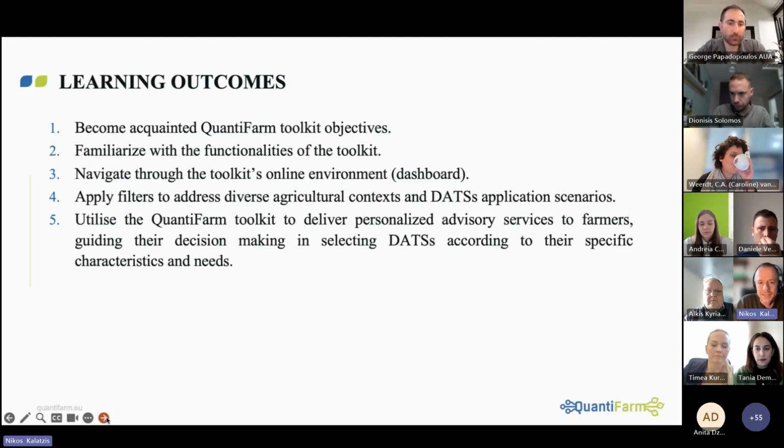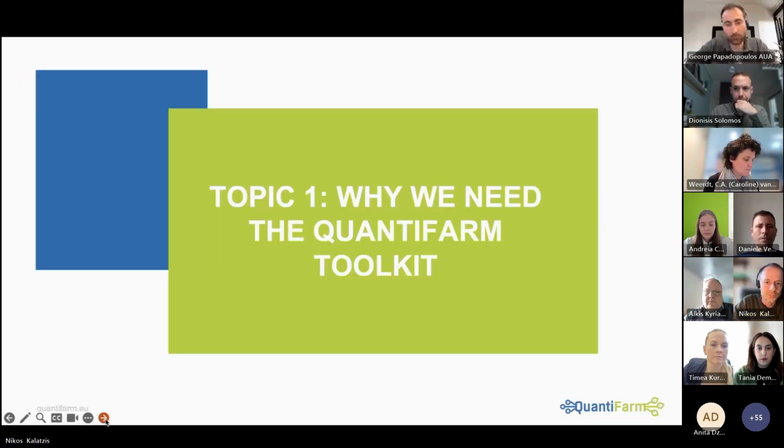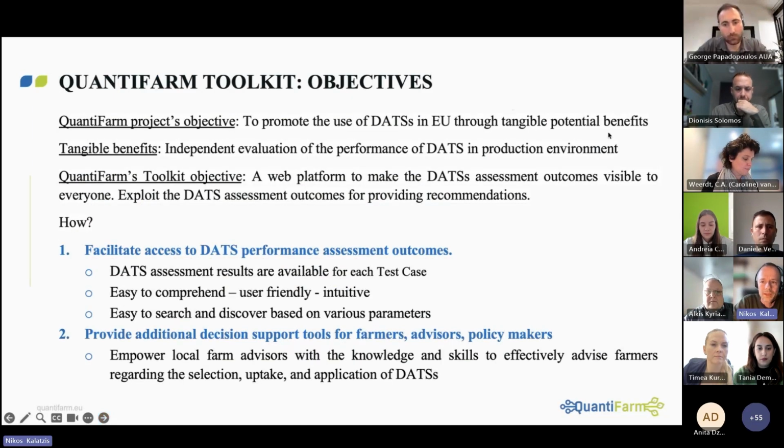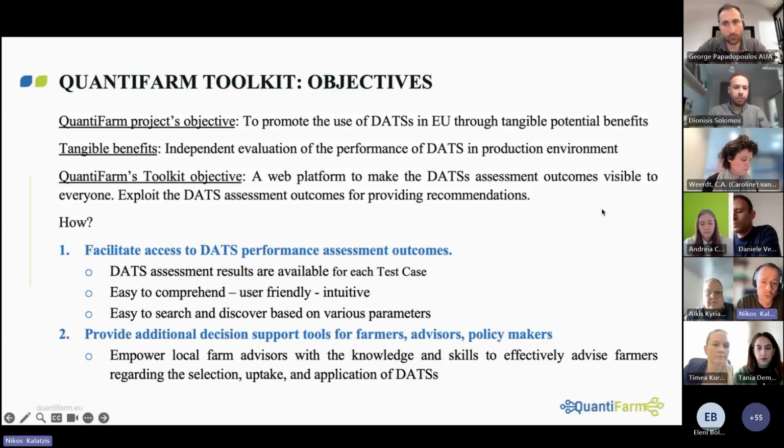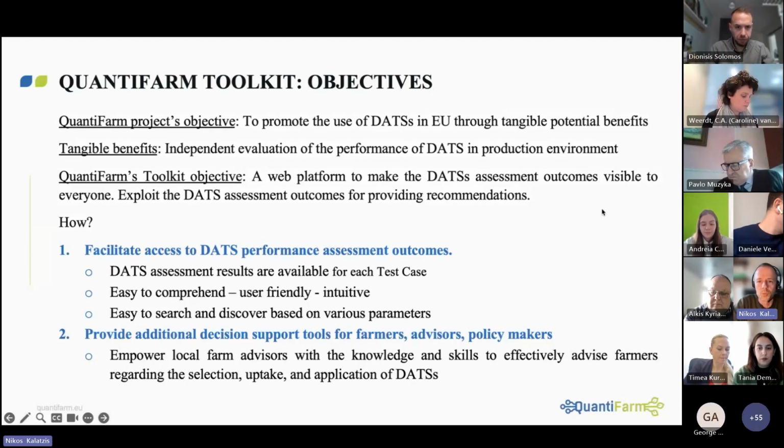So this is, in a sense, what the QuantiFarm Toolkit is trying to do: to assist the decision-making process of the farmer or the advisor. So why we believe that the toolkit is offering something that is somehow unique. This is also connected with the objectives of the QuantiFarm project, which is to promote the use of DATS, digital agricultural technological solutions, in the European Union, but by providing tangible potential benefits.